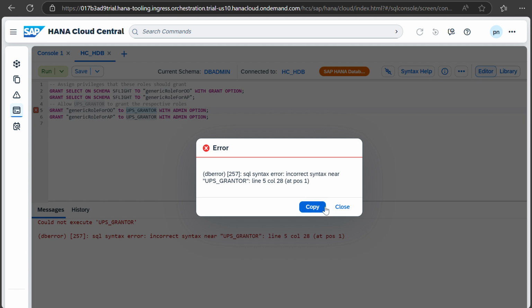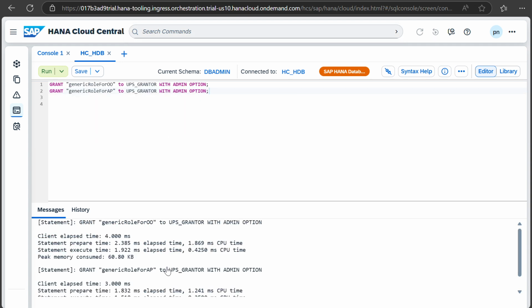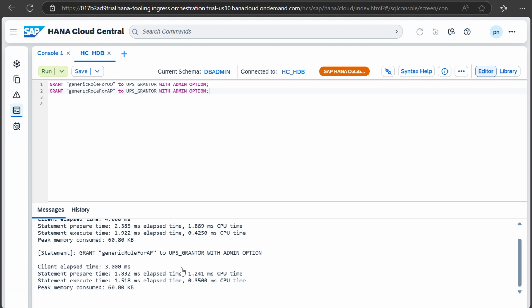Some syntax error is there, just wait. Incorrect UPS. Okay. Let's clear it. Yeah. Now in the message, it shows that these roles are assigned to this user, and this user can have access to the flight tables I created. Now you guys have learned how to maintain the usernames, how to generate the roles, and how to assign them to those users. Everything you have learned now, right?